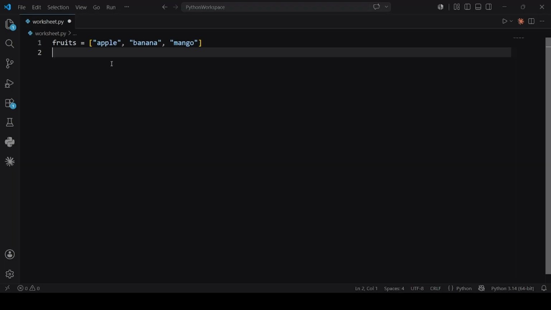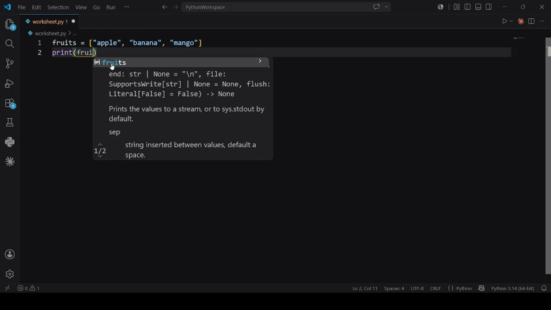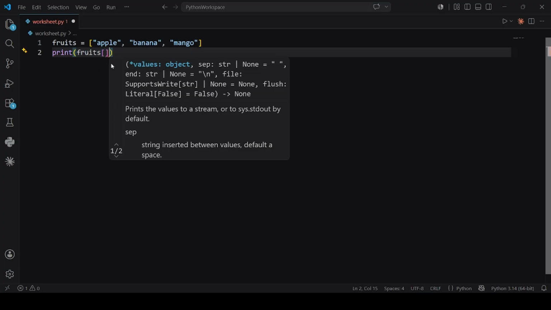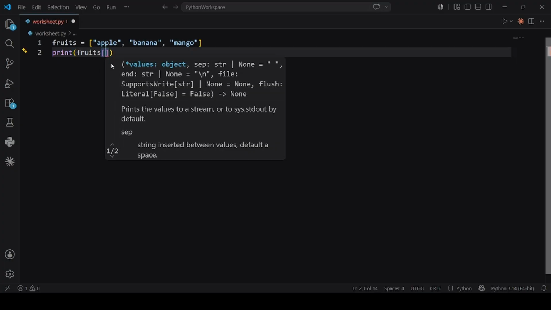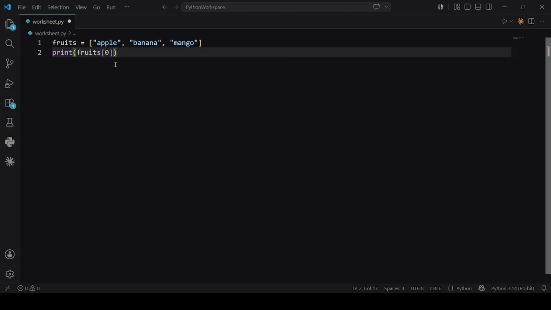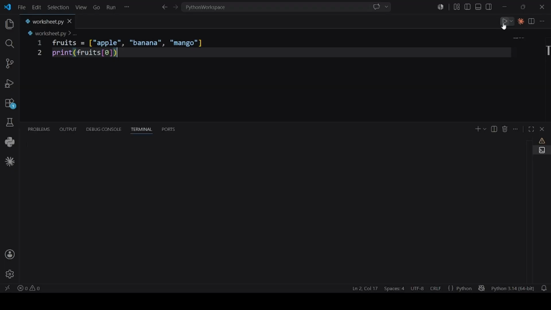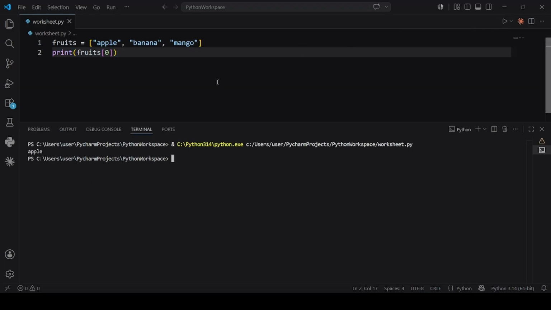Now, suppose I wanted to extract the first item in the list, apples. All I have to do is print fruits with square brackets, and then I use a number which represents the position or location of apple. In this case, 0, because in Python, we begin counting from 0. So if I hit run, I'm going to have apple printed. In the same way, if I want banana, I'm going to use an index of 1 and so on.